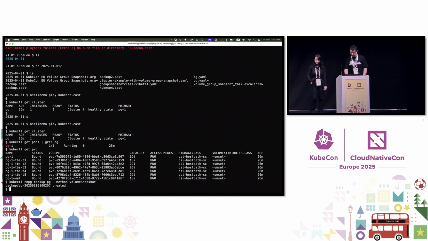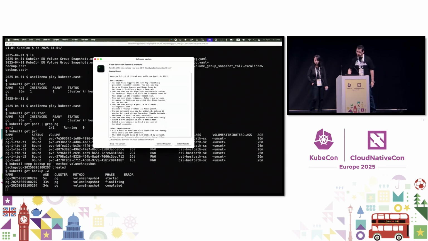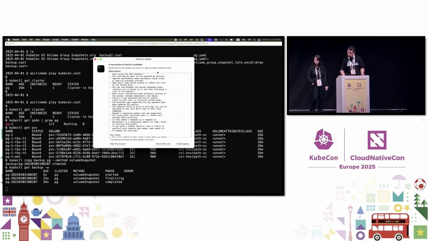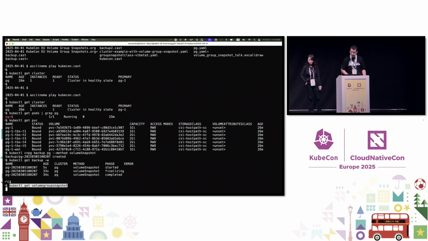To backup this system, I'm running the CMPG backup command. It is no magic, absolutely. It's just creating a backup resource that is triggering the database operator. And wow, this is nice. It's going to trigger even an update of item. OK, it's fine. Anyway, our backup started, finished, and completed.